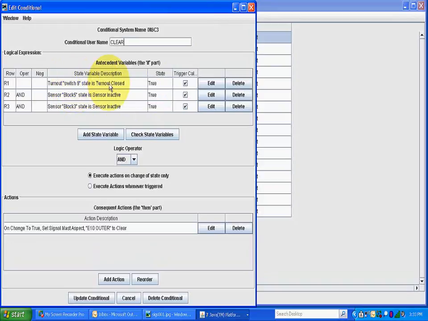Set signal mask outer to clear, E10 outer to clear. Okay? So I'm not going to go through each of those steps again, but I think you're beginning to see the idea of how to do that. Okay? Being real world and hooked up, one thing I haven't shared with you is this check state variables. I can check that, and this state will actually update to reflect the real world. And I can see if my logic should be triggering this action.